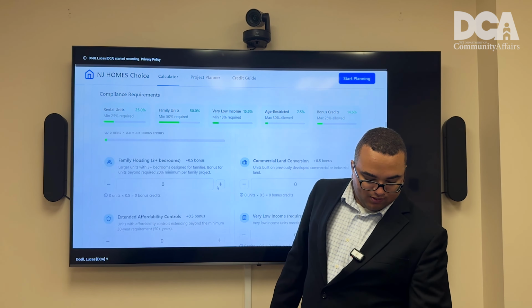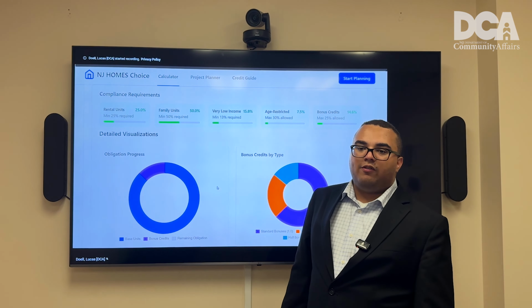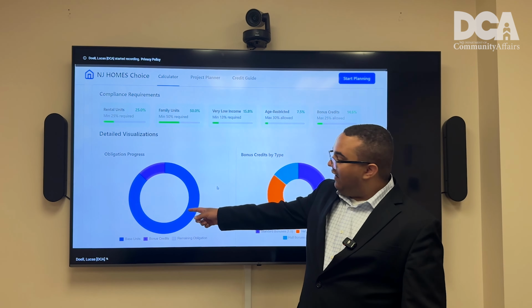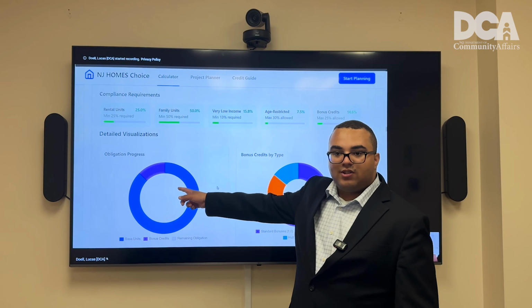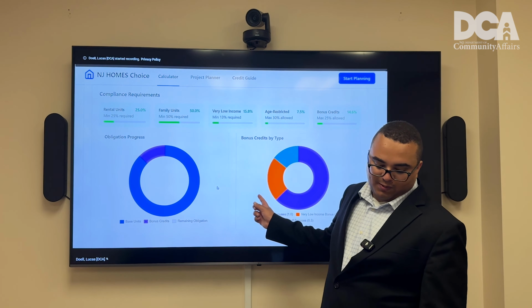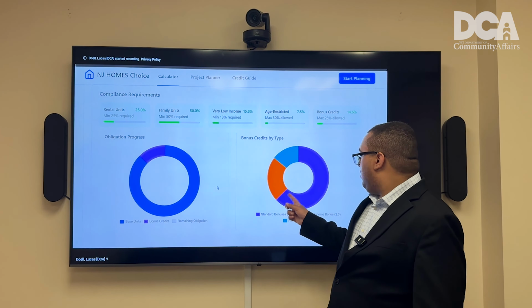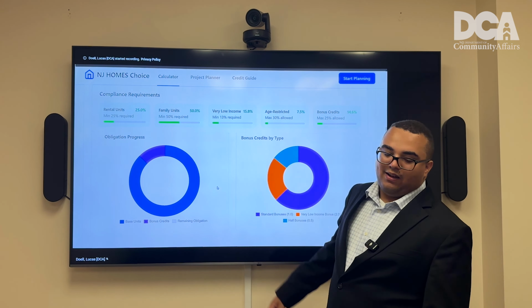As we continue to scroll, we're going to get different charts that show us how we've made our plan. And so here we've met our obligation, so we have no remaining obligation, but we have our base units in blue and our bonus credits in purple. Next to that breaks down those bonus credits by type. So we can see a lot of ours are coming from the standard bonuses. We have some that are coming from the very low income bonus and some additional ones from the half bonuses.